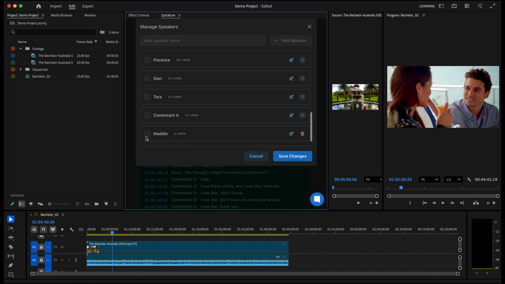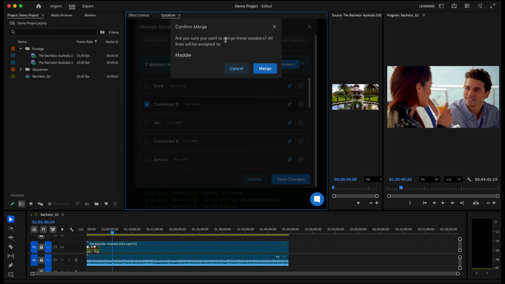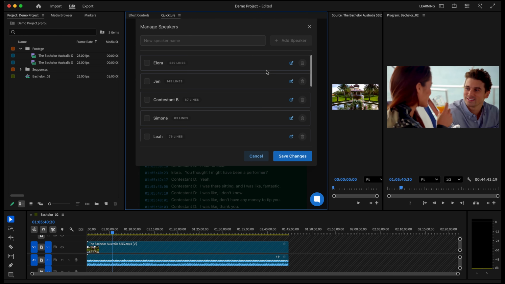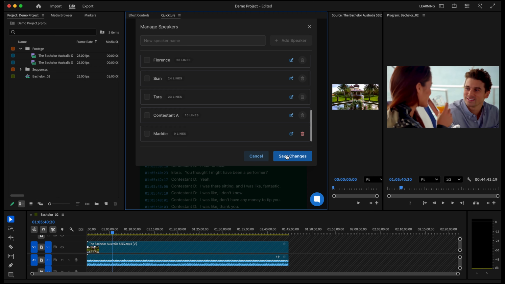And fourth, this one's really handy. You can merge speakers. Sometimes Quickture splits one person's voice across 2 different speaker labels. To fix this, first check the box next to the speaker you want to merge. That's the one you're keeping. Then select the speaker or speakers you want to merge from. Once you merge, all the lines get reassigned to that first speaker.